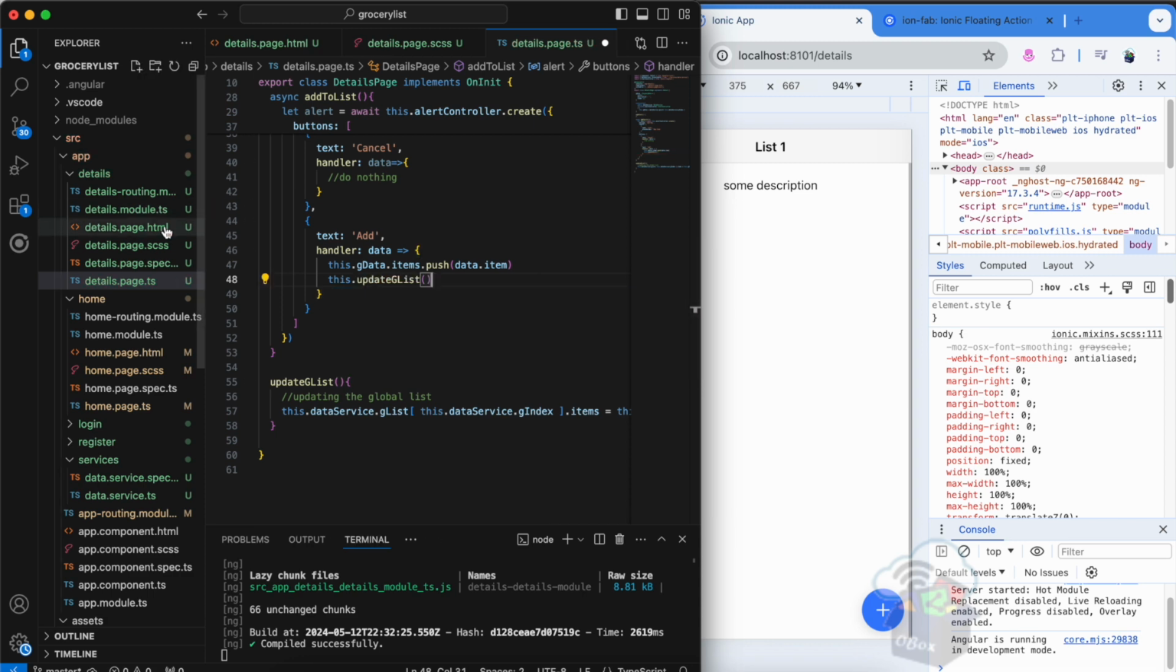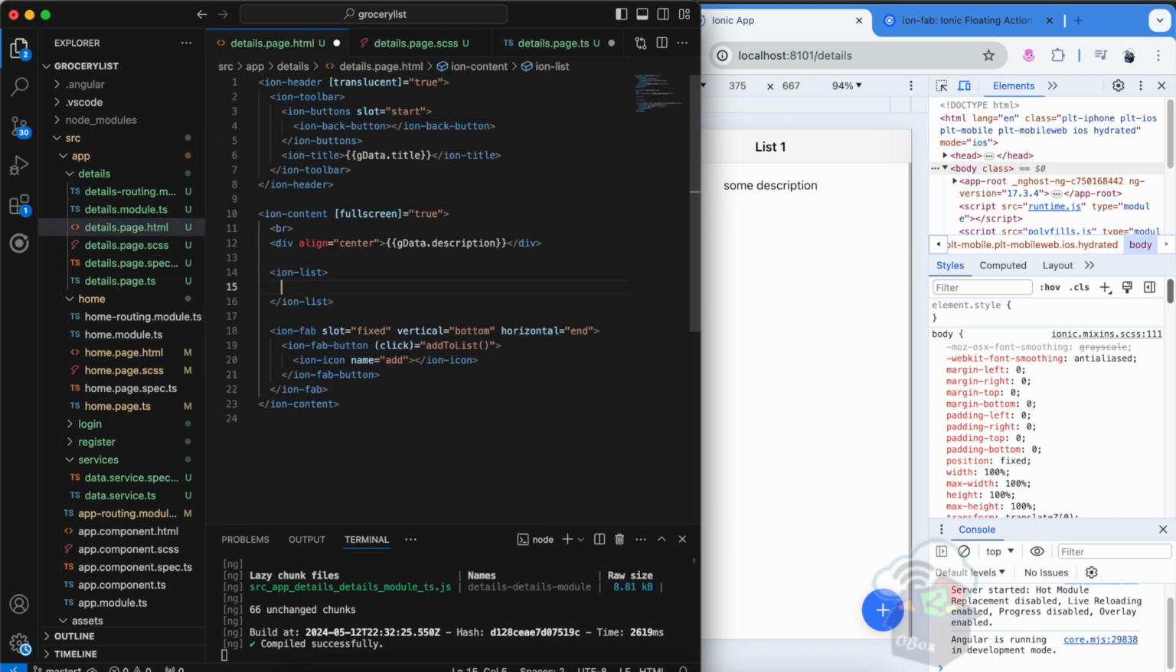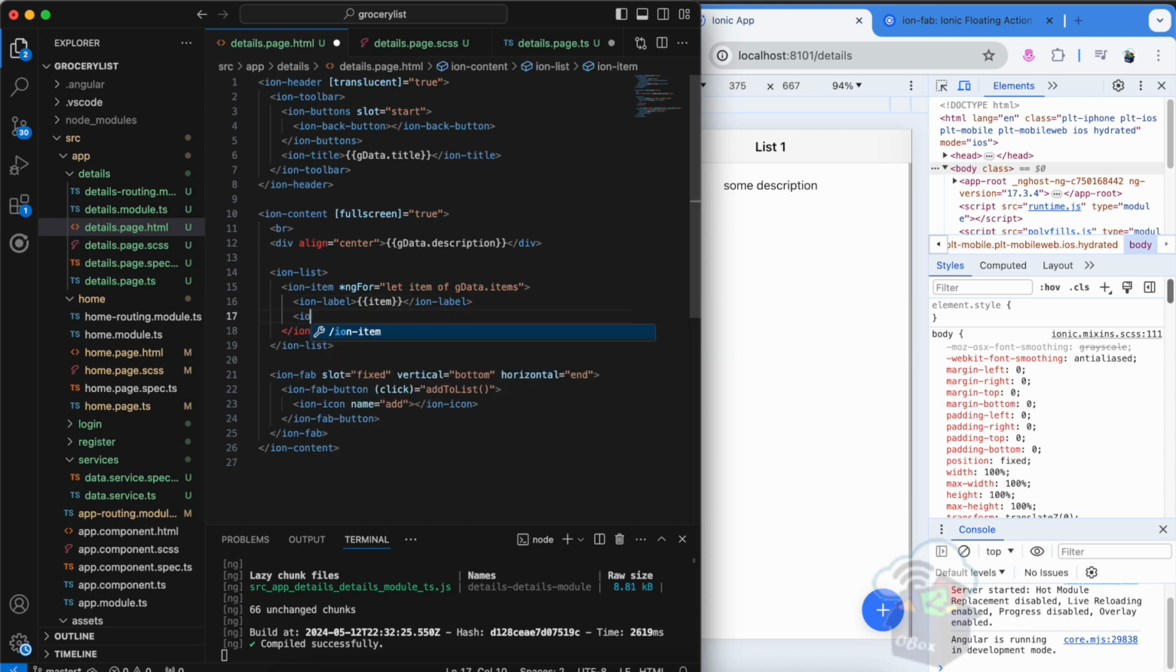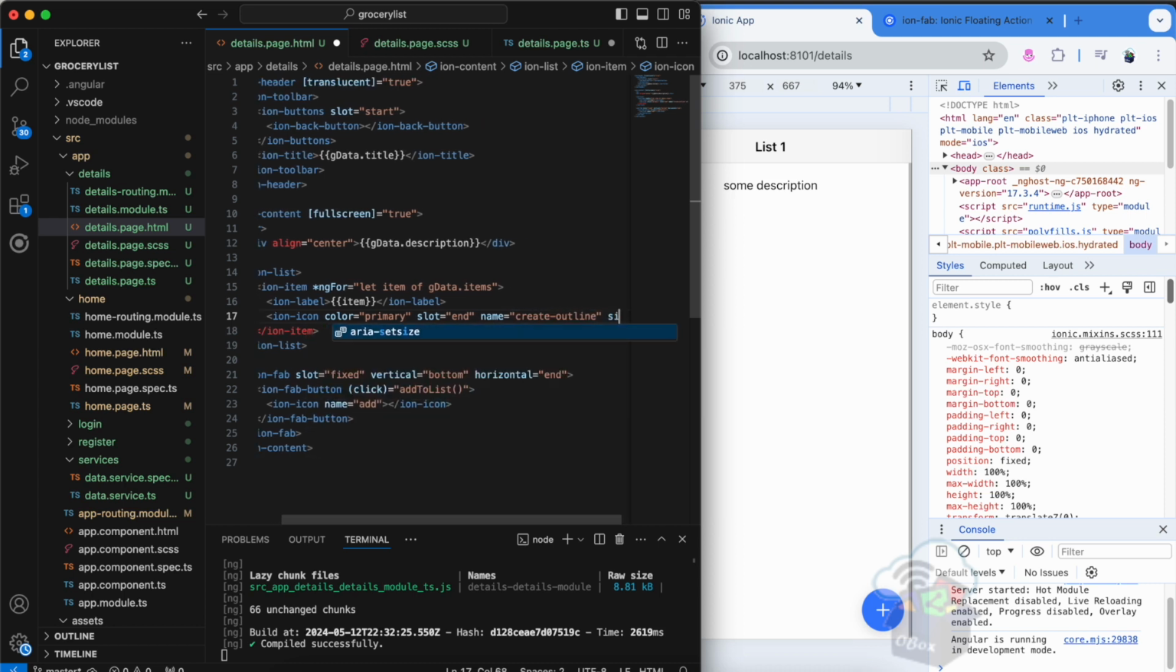Now in the HTML, create the items list added by the user using the Ion list. In the Ion item, loop through the items using Angular's ngFor. Add an Ion label to display the item using Angular's curly brackets. We'll also add two icons, the edit icon and the trash or delete icon. For the edit icon, use color primary and place it in the slot end. Enter create-outline for the icon name. For the size, use medium.